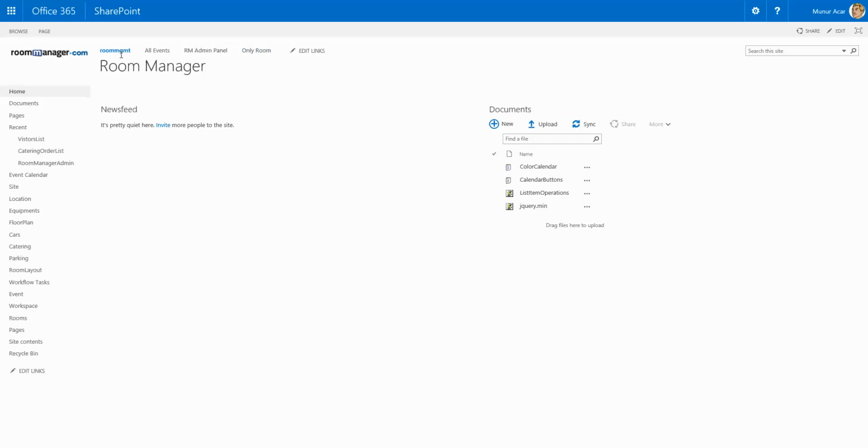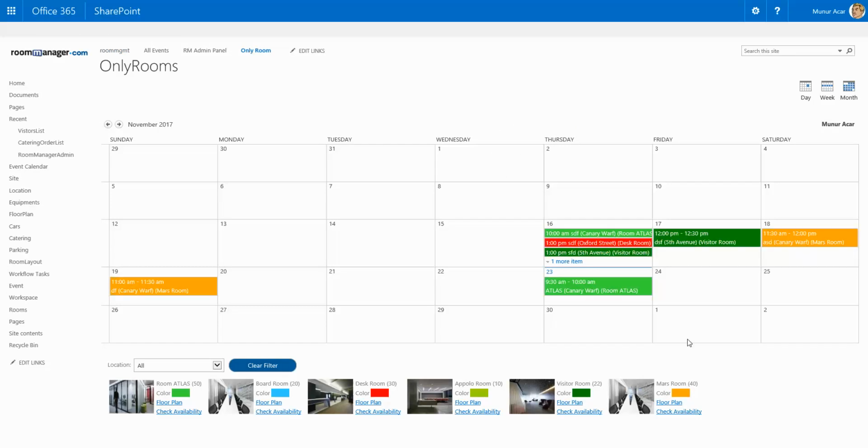With these global links: first link, room management, all events, room manager admin panel, and only rooms. You can further customize your landing page by going to site content edit page, and you can add here maybe a picture, or you can switch to the only room. You can remove these documents here, and under only rooms, when you click on that, you will see a colored calendar with the thumb images of the rooms.